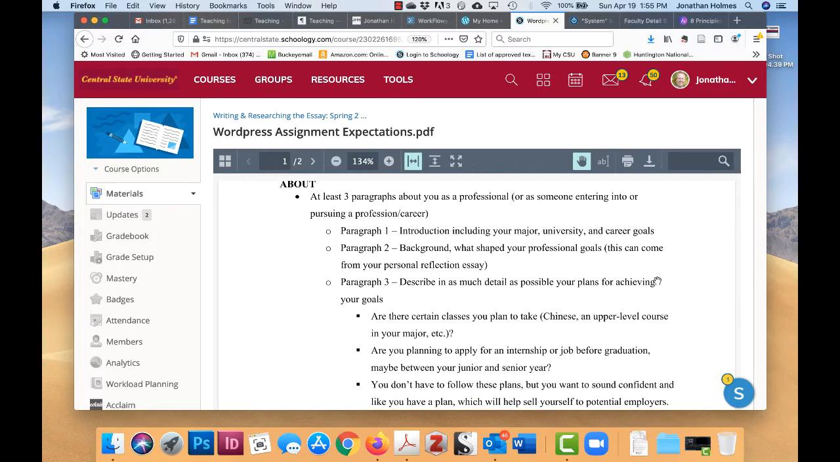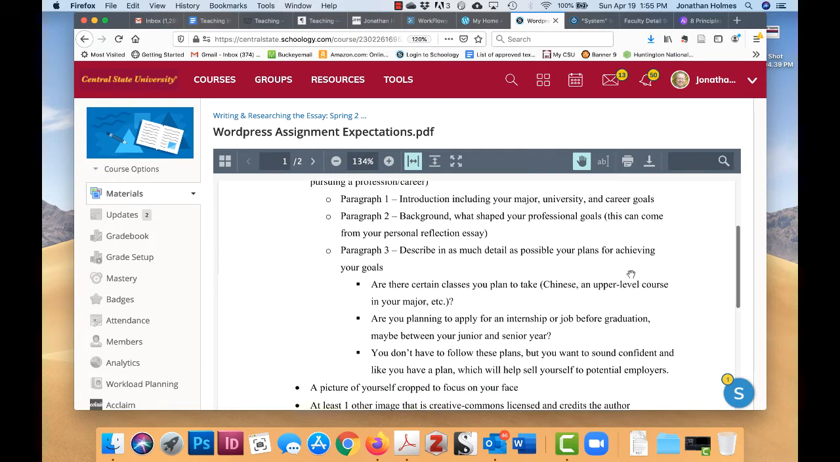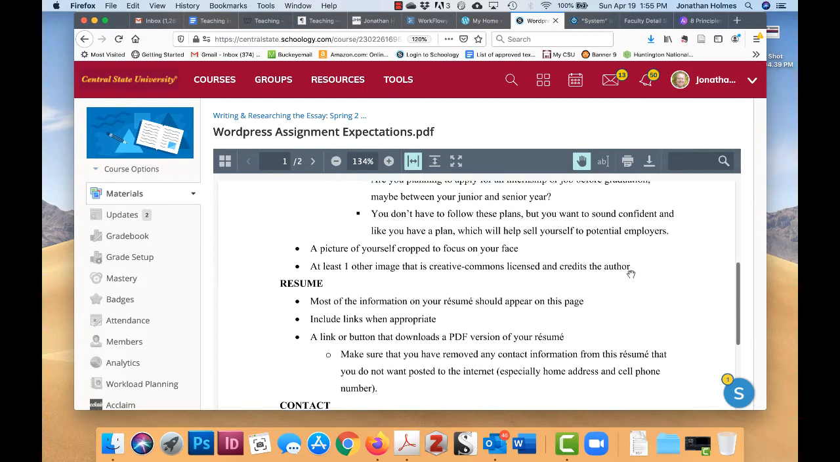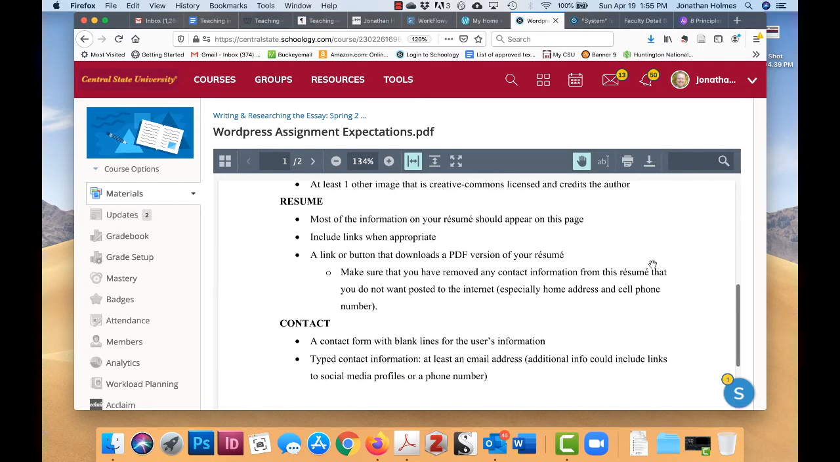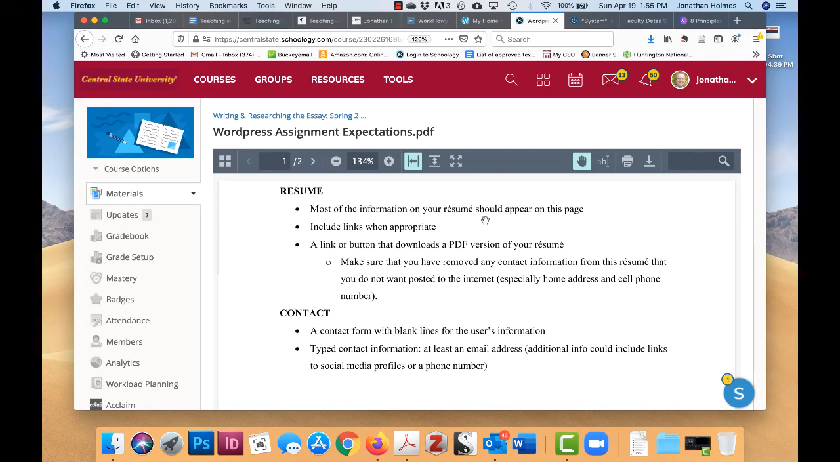Because normally we'd have a chance to talk about these things in class, but since you're having to work on this outside of class asynchronously, these are the kinds of things I want to make sure that you include on your pages. So for your about page, you need to have your 3 paragraphs, a picture cropped for your face, and one more image, Creative Commons licensed and properly cited. Your resume page should include links when they're appropriate.